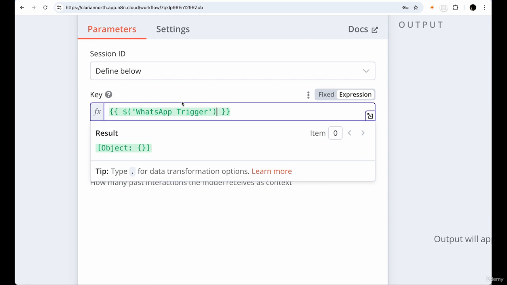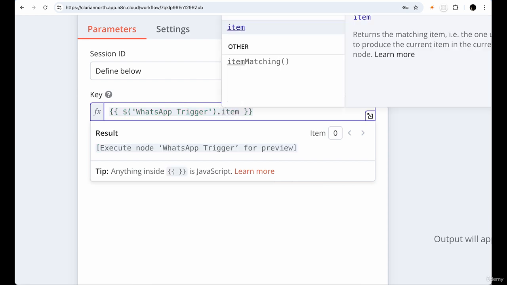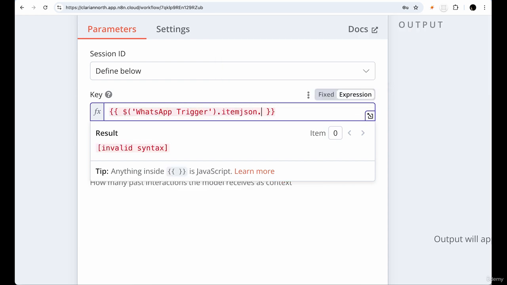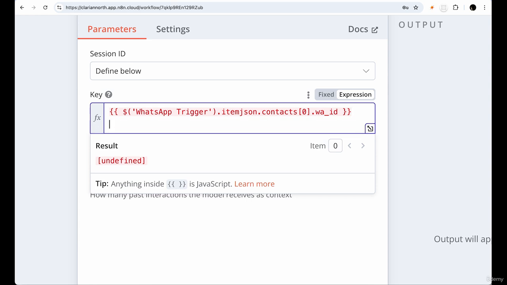In order to get that, we want to type in item, and it's going to be item JSON dot contacts, and then we want the first index, and in computer science 0 is often the first index, so we put in 0 dot WA underscore ID. All right, and that is the only code we're going to be writing for this whole WhatsApp AI agent, one line. And this is something that we could get to after, but I want to show it to you now, and we're going to come back to it. You want to hit enter.